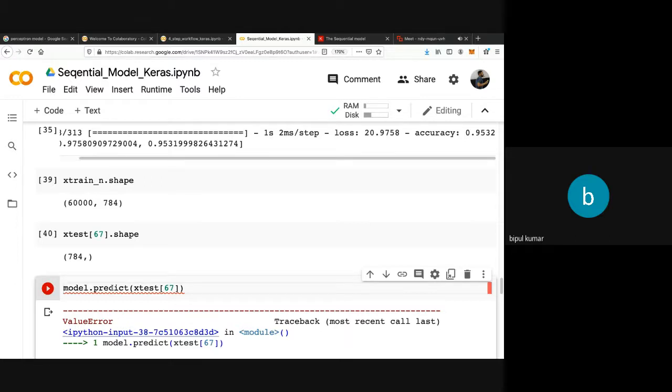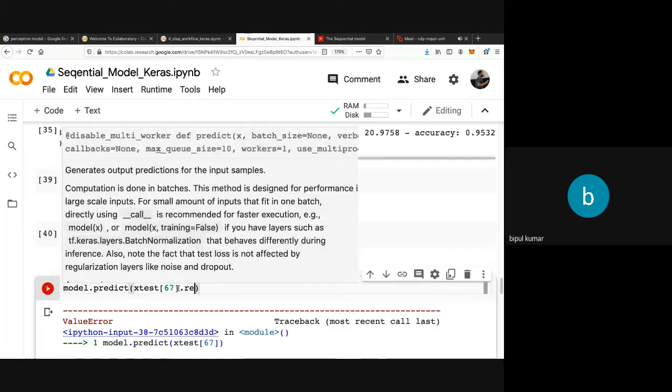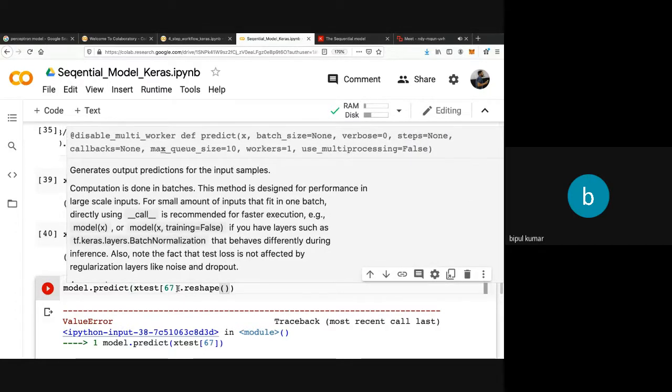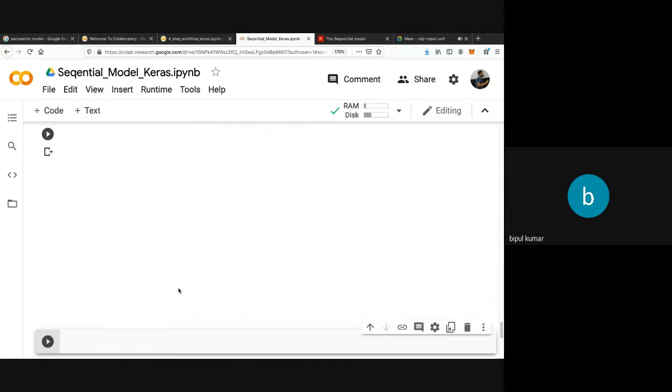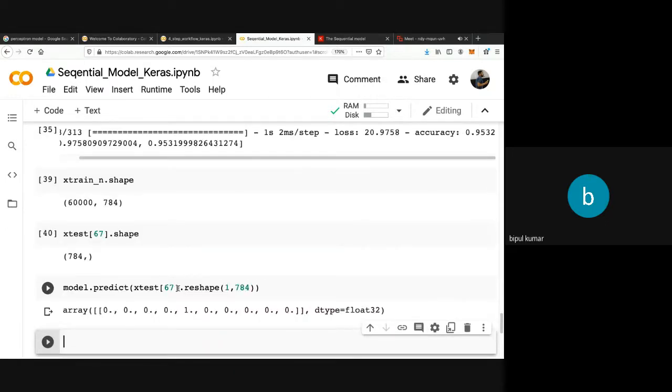For training we use two dimensions, for prediction I am using a single dimension, so obviously it will not work out. Correct. For prediction also at least two dimensions are required. So how can we convert this into two dimensions? It is just a single sample, so just use reshape. The first coordinate represents the sample, so 1. The second coordinate represents the number of features, so 784. Okay, so now it is done.